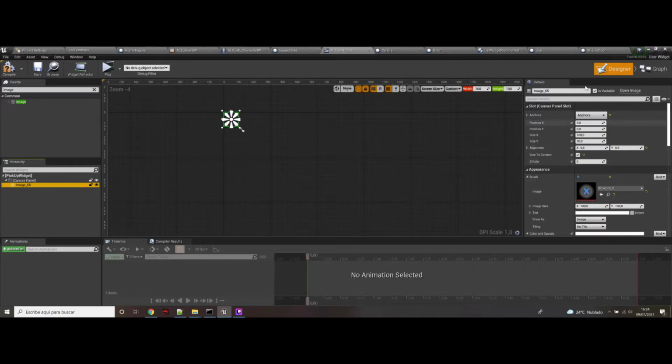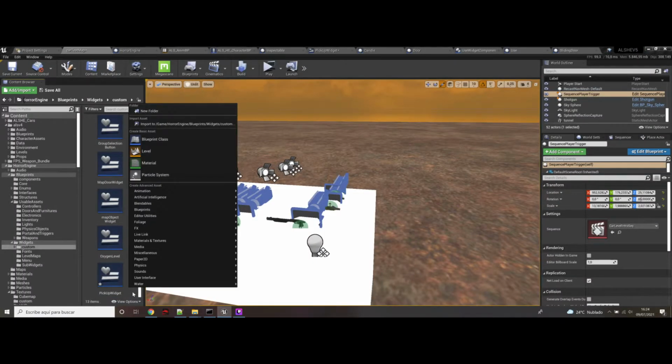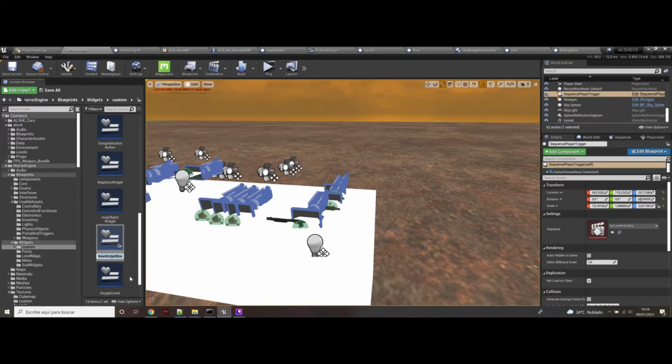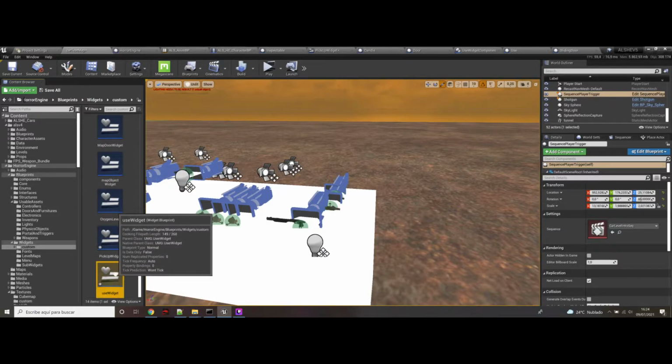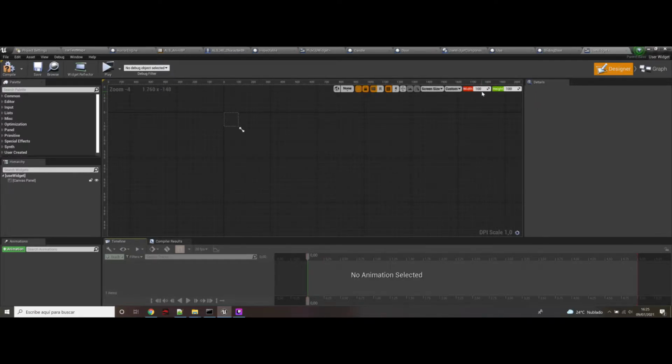I will show you how to do it from the beginning. Let's start with a new one. I will create a user interface widget blueprint. I will pick user widget. So for this, you see, this is the usual thing you are going to find here. For the fill screen option, I will put custom. It is 100 by 100 already. So here I am going to find the image.